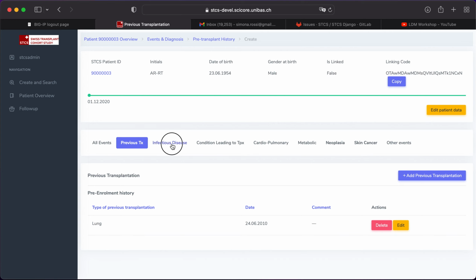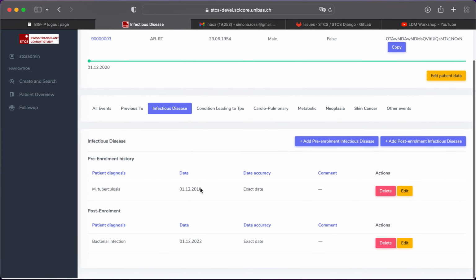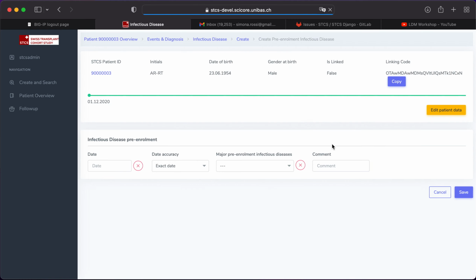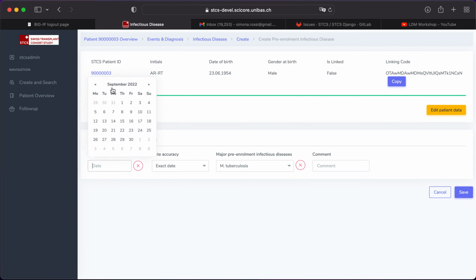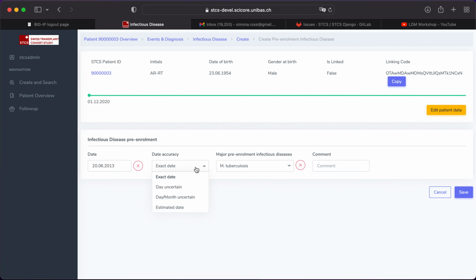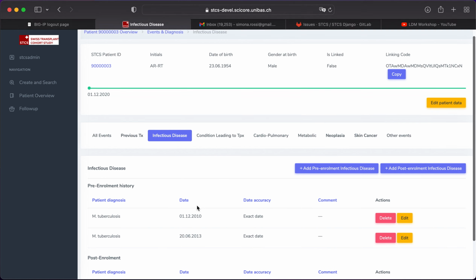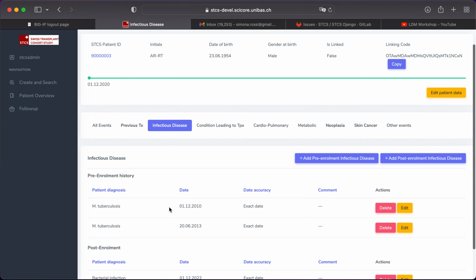Now let's go into the infectious diseases. If we add pre-enrollment infectious disease, here we can see the list of major pre-enrollment infectious diseases. We enter the date. Date accuracy is pre-filled. A comment can be entered and then saved. And we can see here the entry.